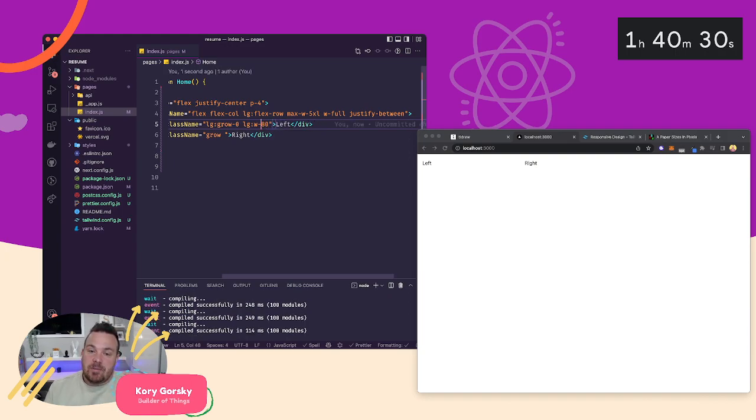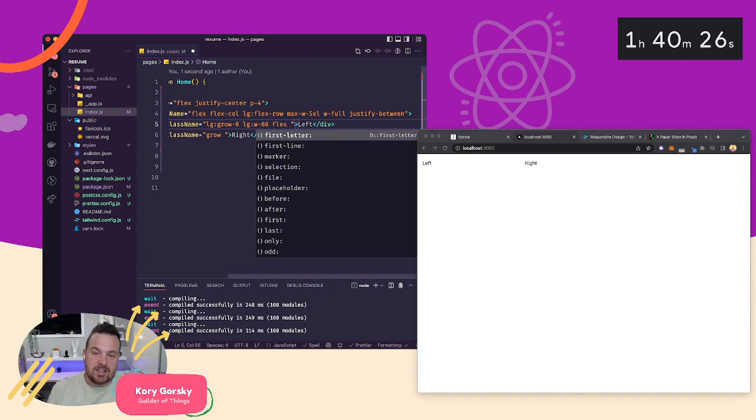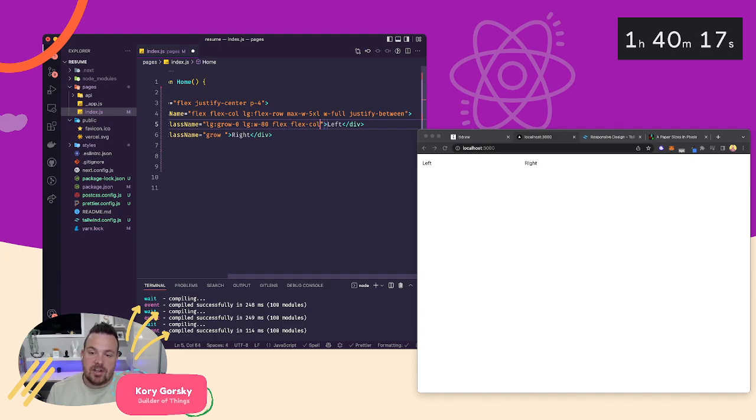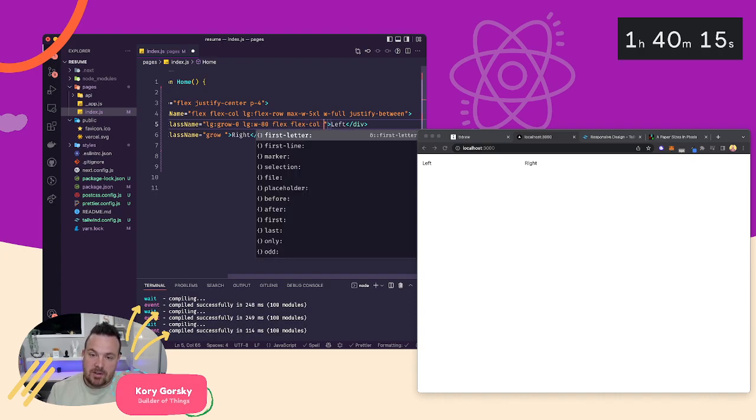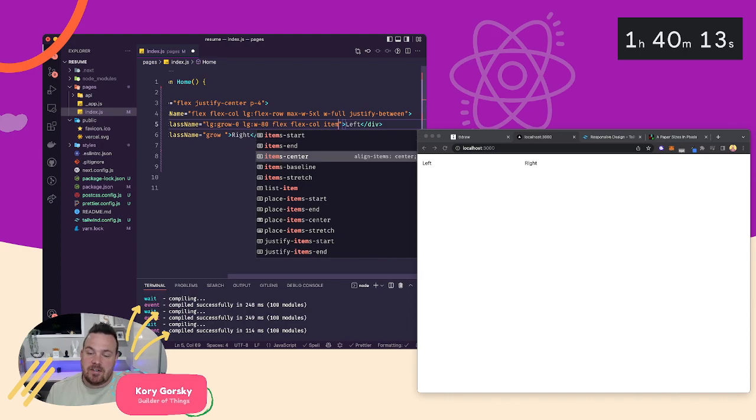What I am going to do is I'm going to make this container flex, and I'm essentially going to justify everything to the center. Actually, I'm going to make this flex col as well, because everything's going to stack vertically, which means I'm going to use items center. It's going to keep everything centered in the middle.